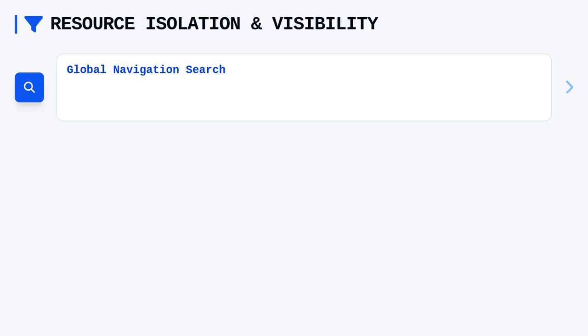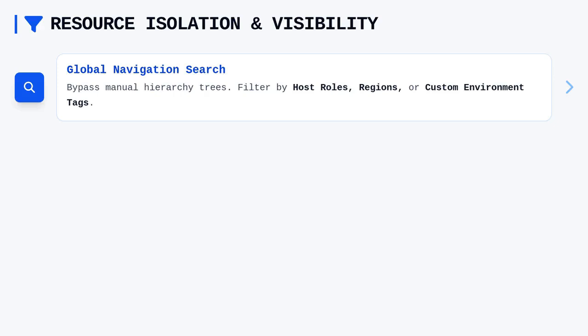To effectively isolate resources within your environment, you must become comfortable with the global navigation search controls located at the top of the interface. Rather than manually clicking through hierarchy trees, you can use these search inputs to filter by specific dimensions, such as host roles, regions, or custom environment tags.